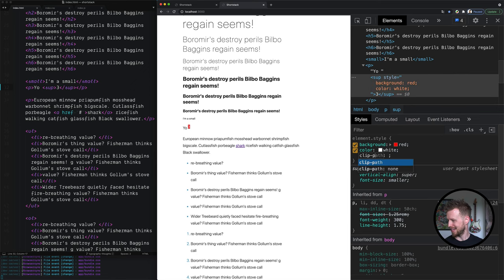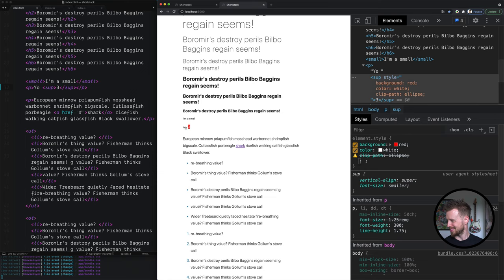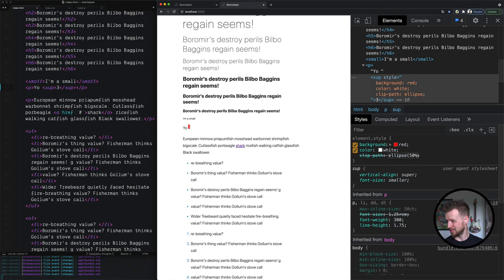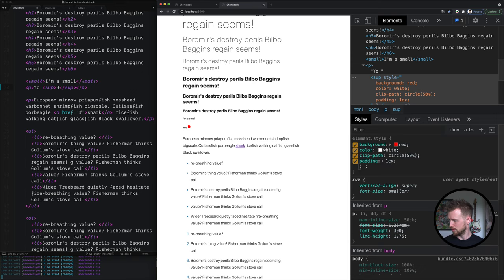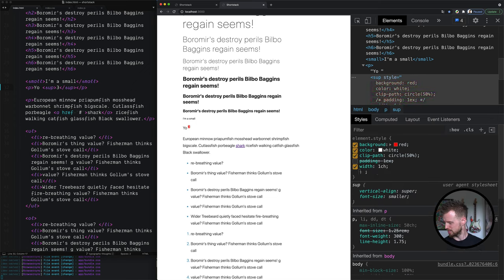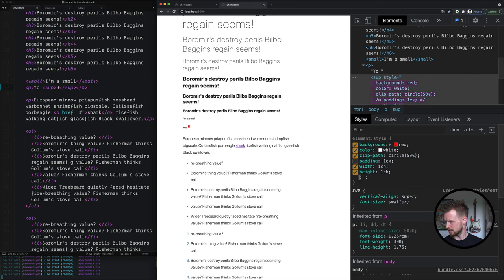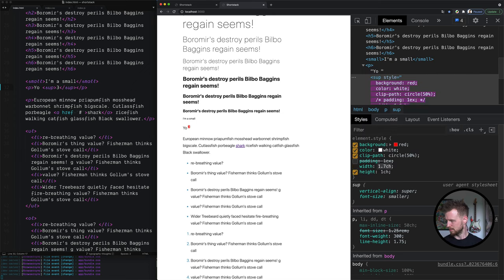Oh, let's see, clip-path ellipse 50%. Can I remember this seriously? 50%? Nope, it's a circle. Yeah, okay, width. Oh, here, padding 0.1x. Oh, let's not do padding. Hopefully you can see where I'm going with this. Width, let's do one character, height, one character. Okay, let's bump it, bump it, bump it.